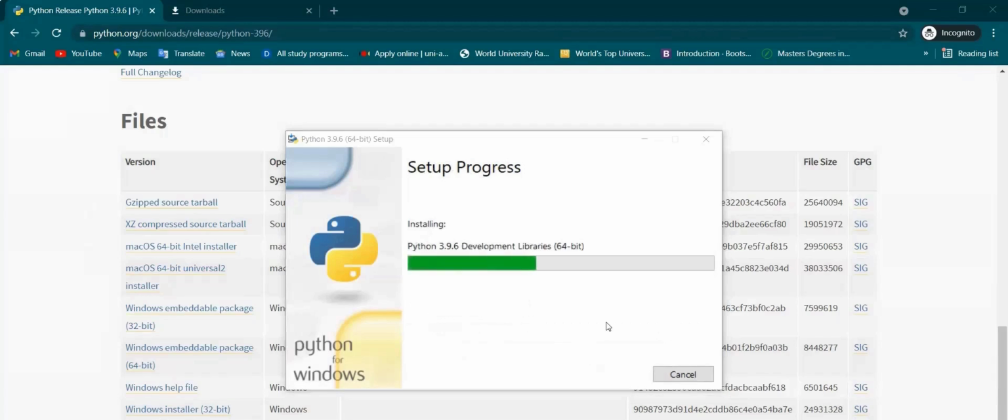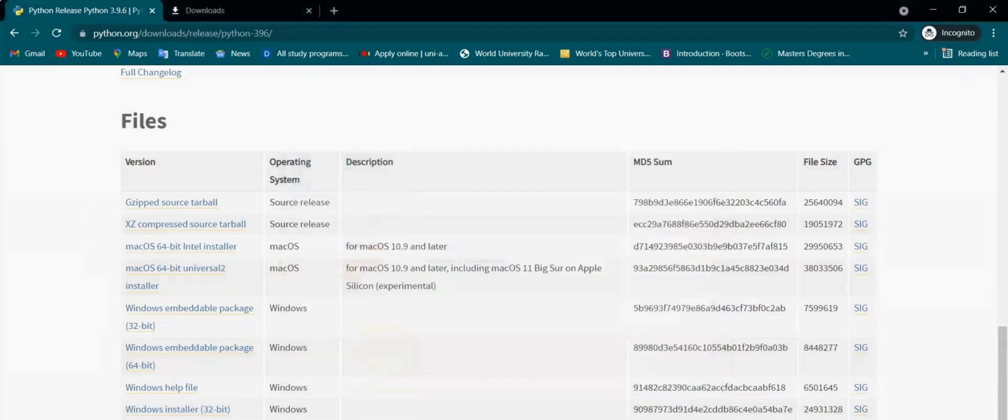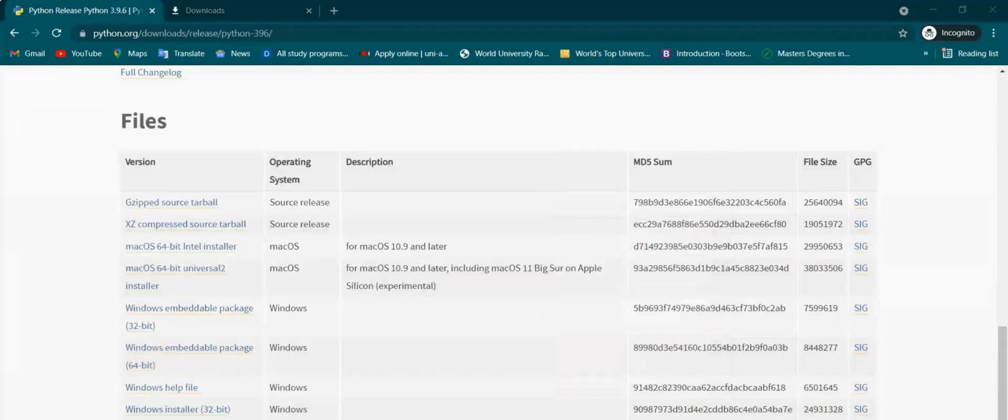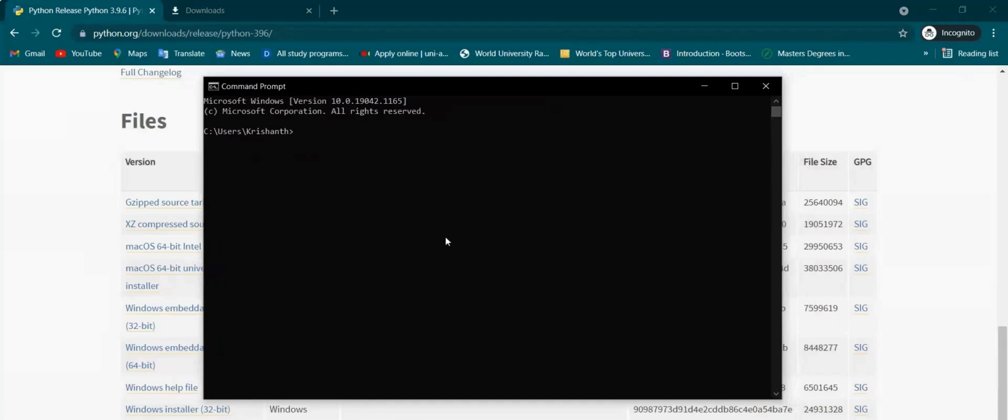Now it's going to get installed on our system. It's going to take a minute or two to complete. Now we can see that the setup was successful. Once it's done, just click on close, and now type in command prompt, and we have the command prompt over here. Just type in python and press enter. As you could see, we have Python 3.9.6 over here, and this is going to work.